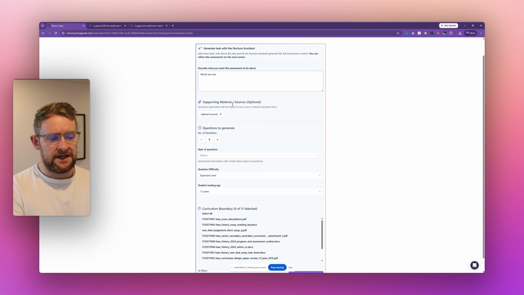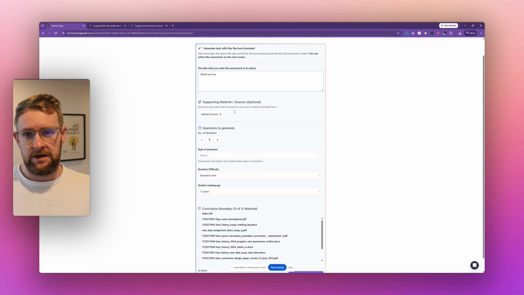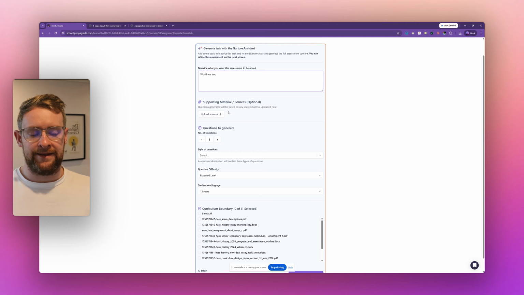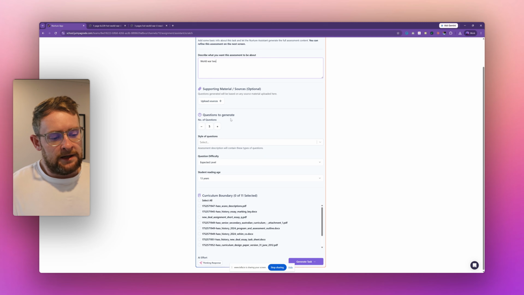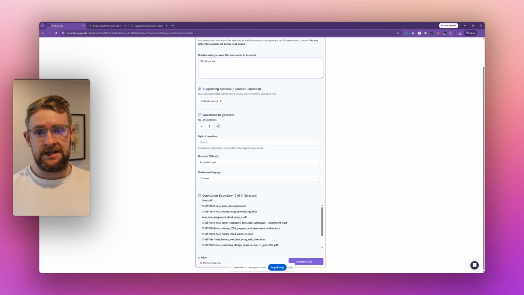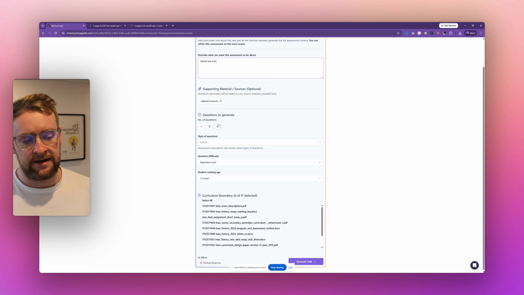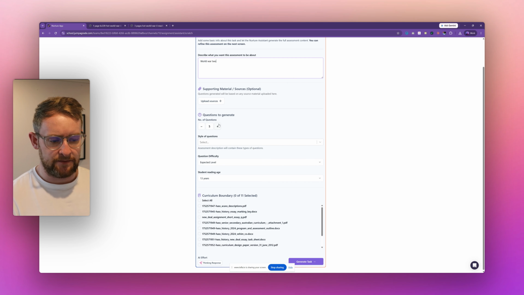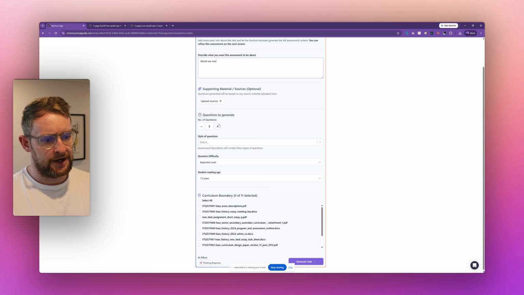Your supporting material and sources, this is optional, but this is if you have a source material, let's say it's a reading comprehension, you can upload it here and we will generate the questions based on that source, okay? Next, how many questions do you want to generate? This is by default set to 5, but obviously the more questions you request, the longer it may take to generate in that first generation. But this is very simply just how many questions you want to generate.